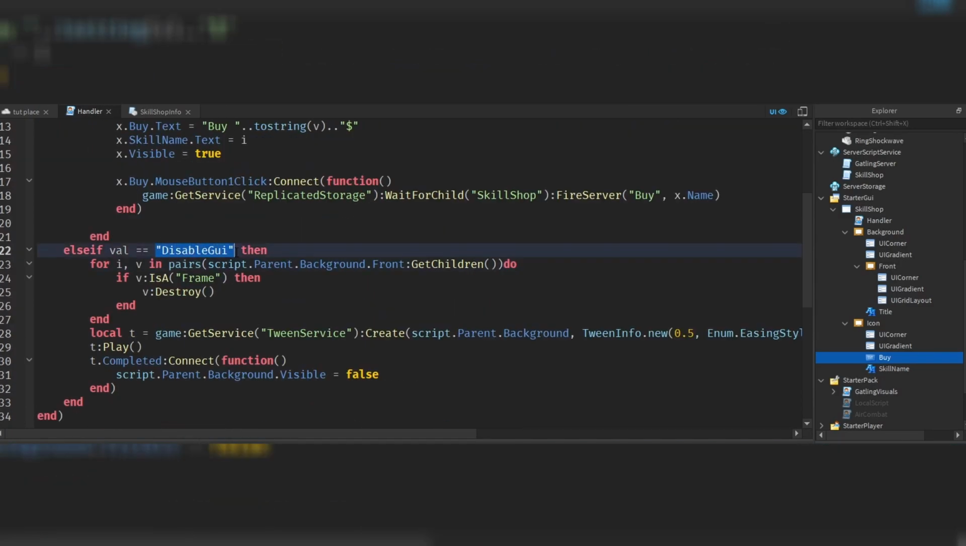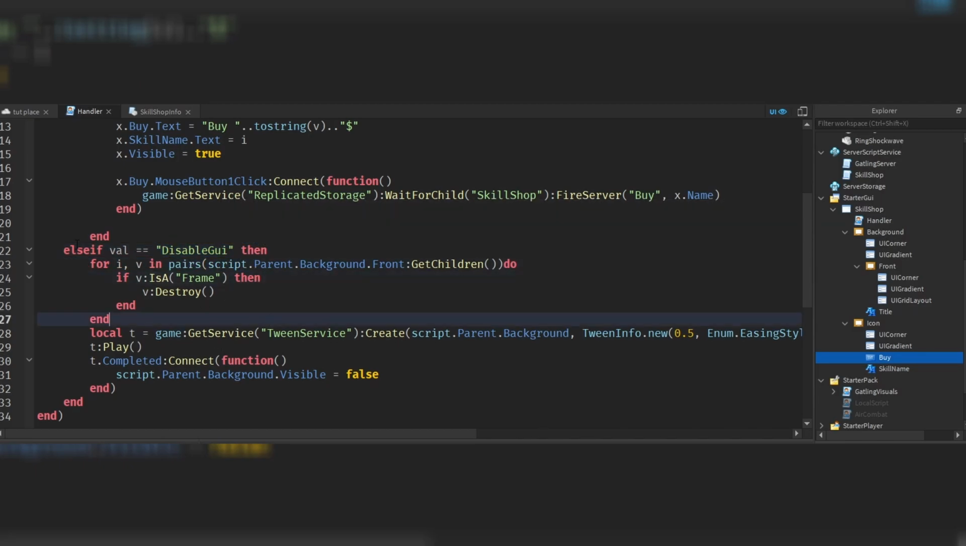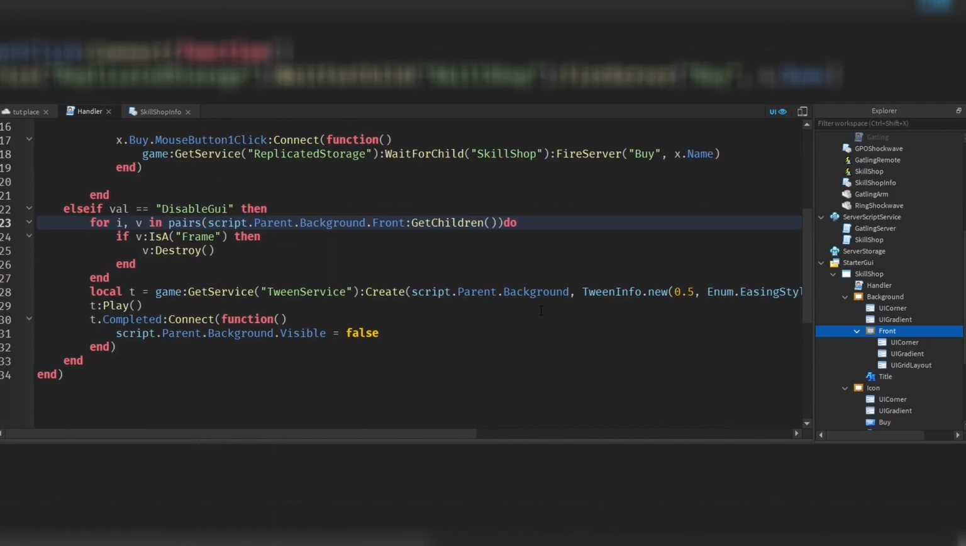Now, we have talked about enabling this whole thing, but what happens when we walk off the shop dummy and we want to disable this whole thing? What happens is that we are looping through this frame, where all of those skill icons land at the end. GetChildren basically gets everything inside of here.